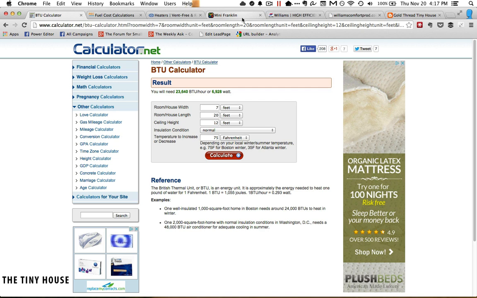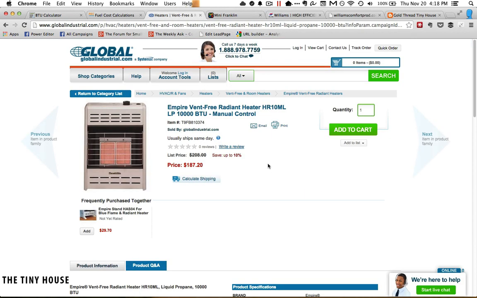Now, before we talk about what to look for, I want to show you what you should avoid at all costs, and that is a vent-free heater. I know these are tempting because they're very powerful. 10,000 BTUs for $187. This runs on propane.